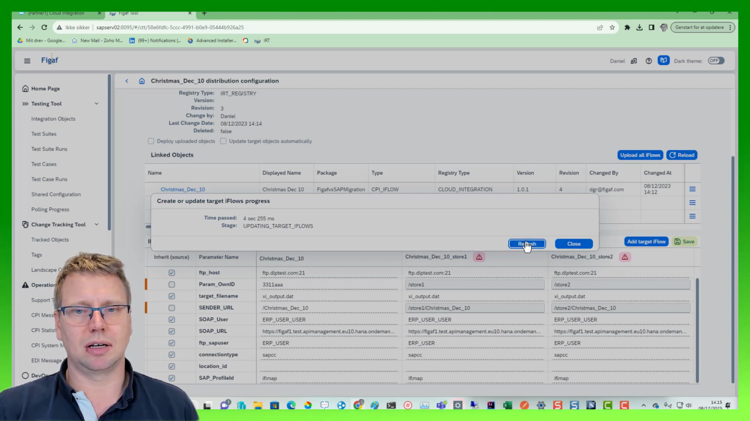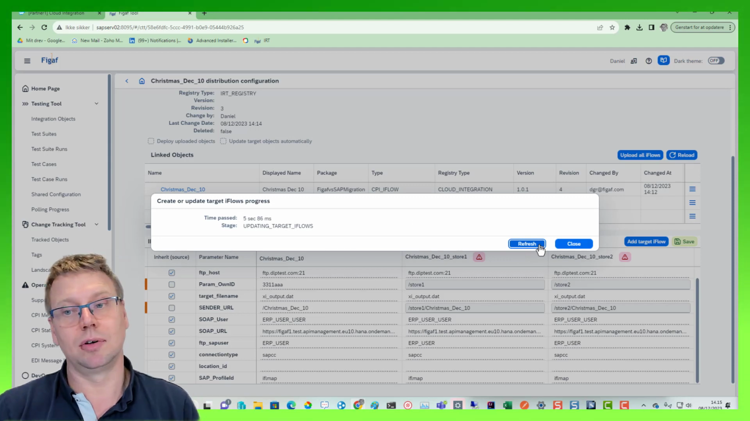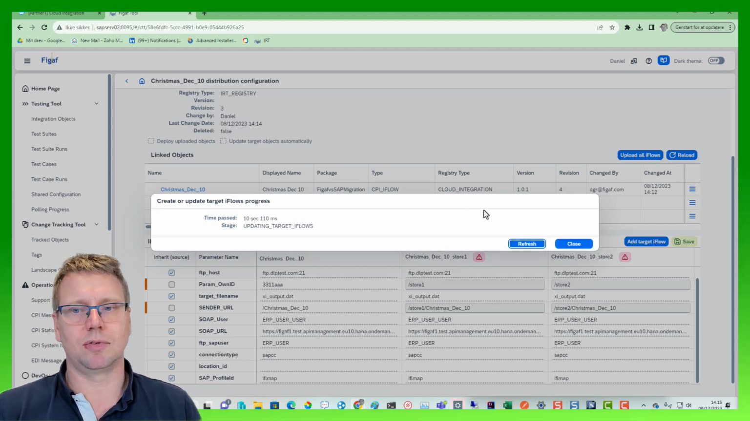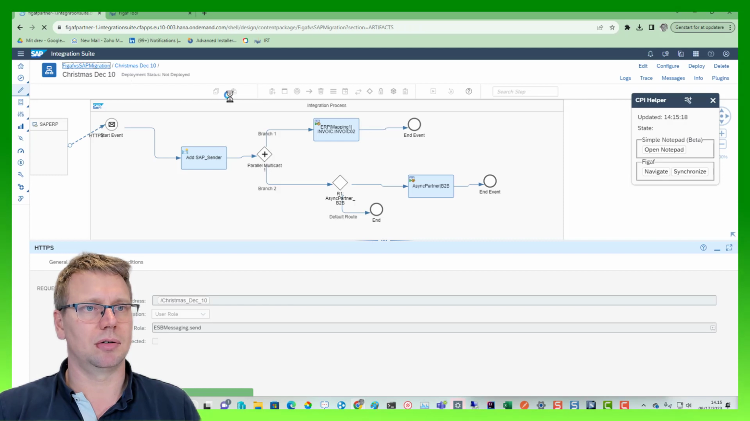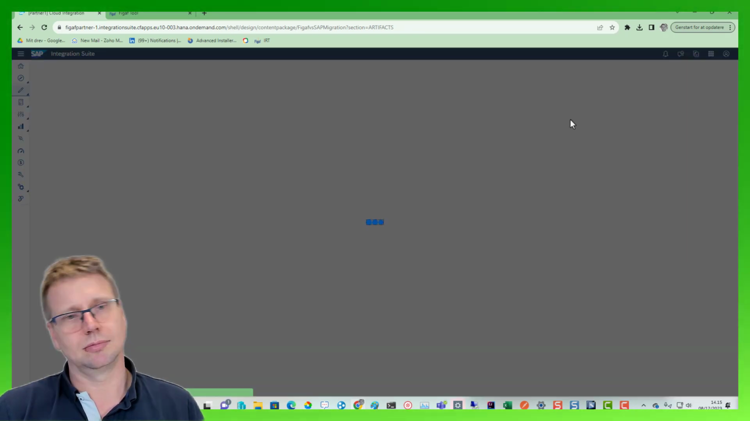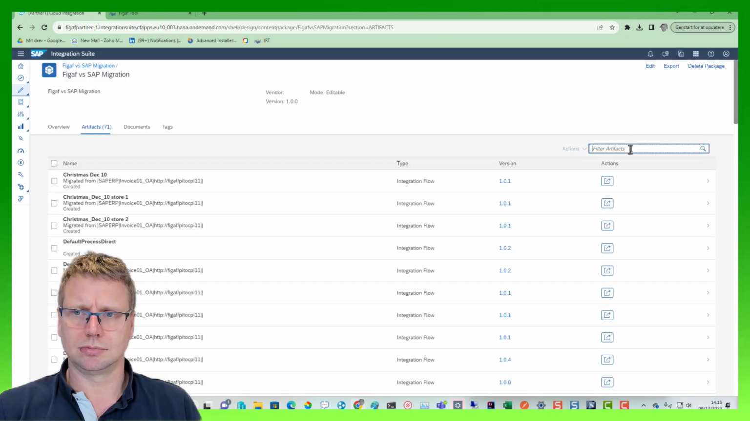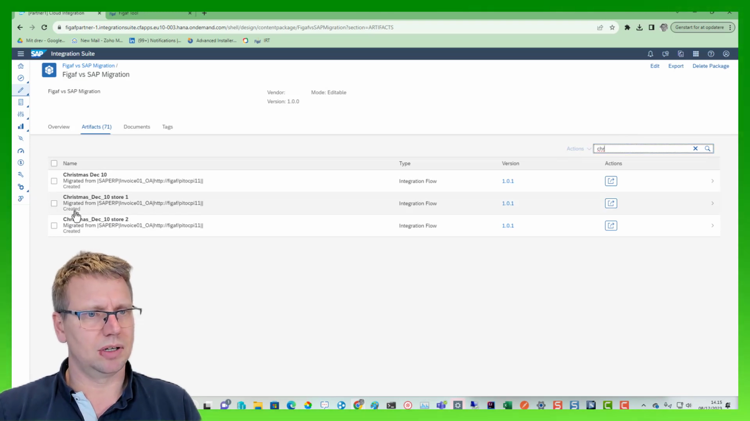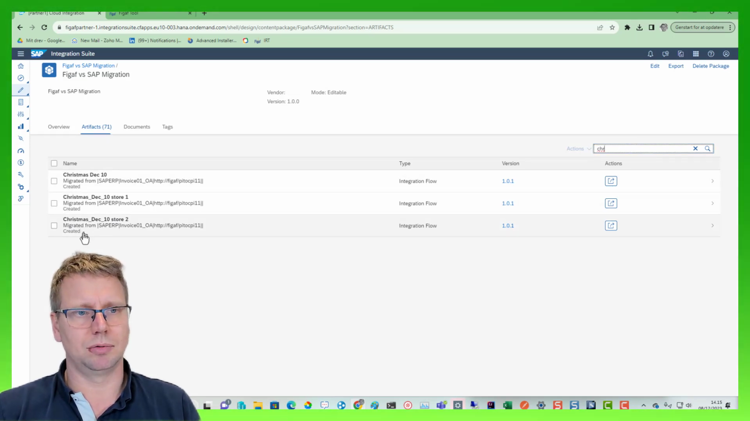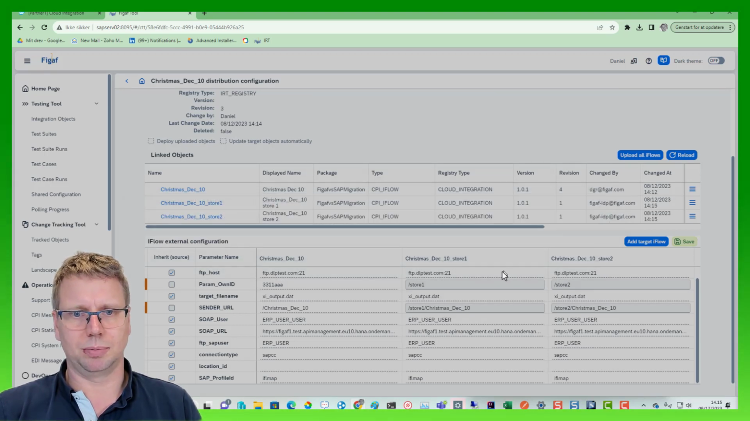And this will mean that it will create all these iflows and synchronize them so we have the information in our package. So now it's been uploaded. So if we go back to our CPI here and we then search for Christmas, we can see we now have these two iflows here also. And it has been updated now.